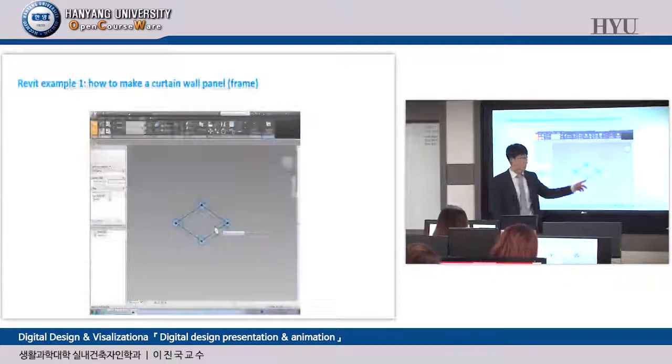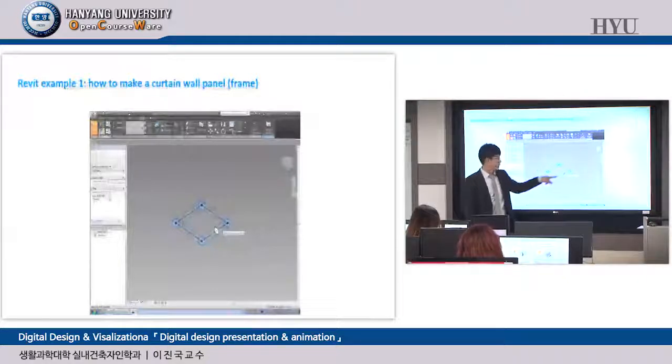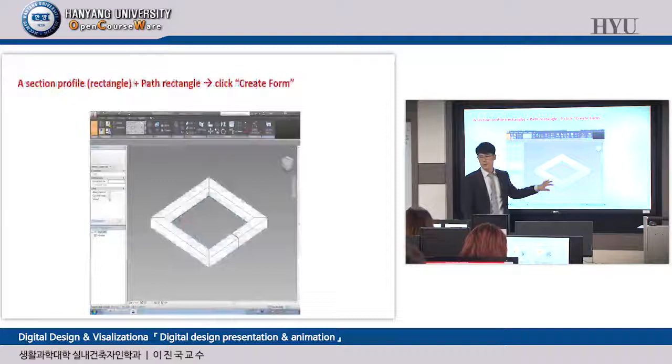Take a look, one example. Section profile and its path. And then you can get this kind of window panel, curtain system panel, okay?